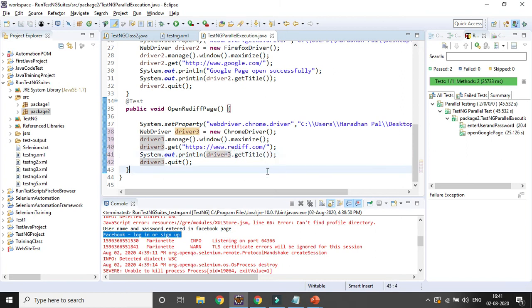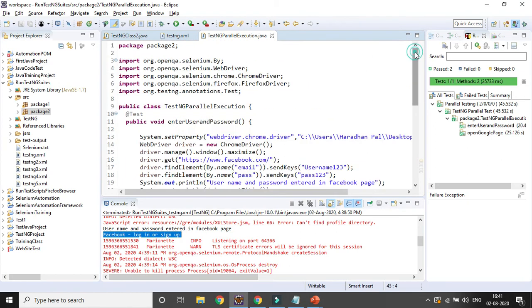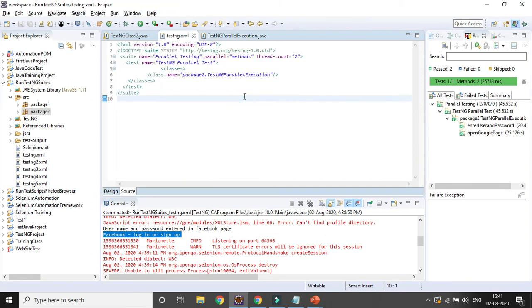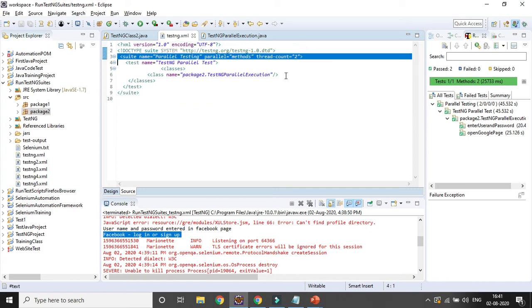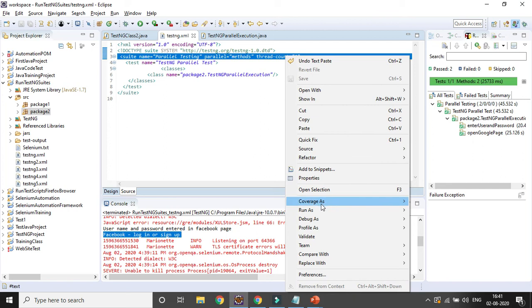Okay, now here I have written 3 test cases. And I want to run them in parallel, and in the TestNG XML file I have given the number of threads as 2. So what will happen? Only 2 threads will run in parallel. Once a particular thread completes one test case, then that thread will pick up the third test case, because I have given the number of threads as 2. Now let's run it and let's see what is happening.